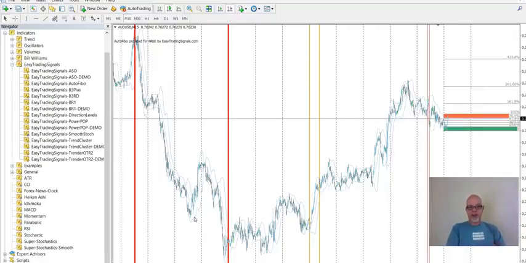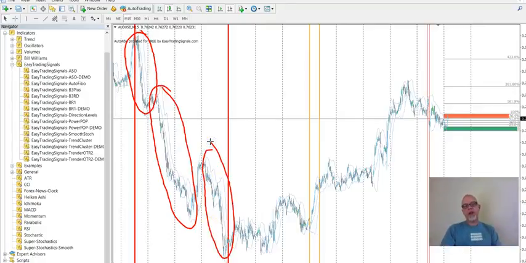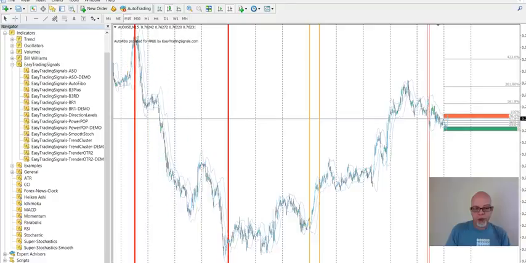So what do I mean by that? What I mean is that this first section over here is in itself an impulsive wave, as is this, as is that. So we have 3 impulsive waves that make up one larger impulsive wave, with 2 corrections in between. So why is this important when you're trading?